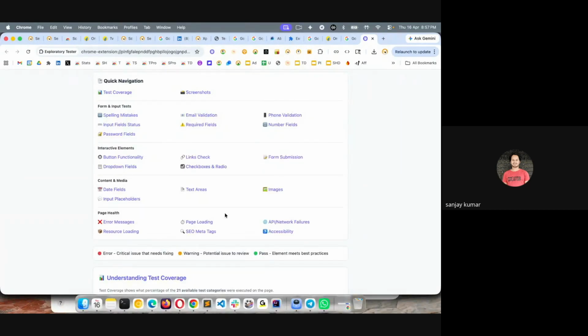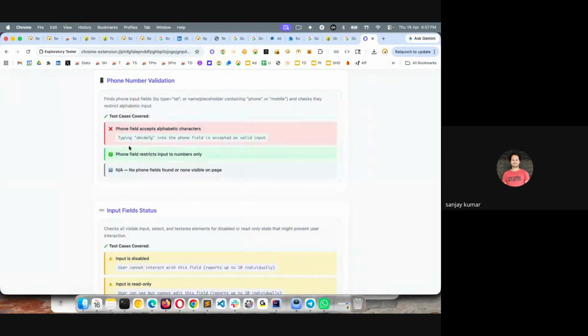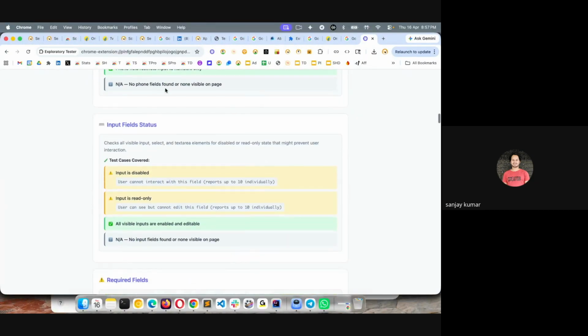Now you can ask the question of what all test cases it will cover. Let's say for phone validation. You click on this, it will scroll and show you, for phone number validation, what test cases it is going to cover. Okay. Anyone using this tool already?